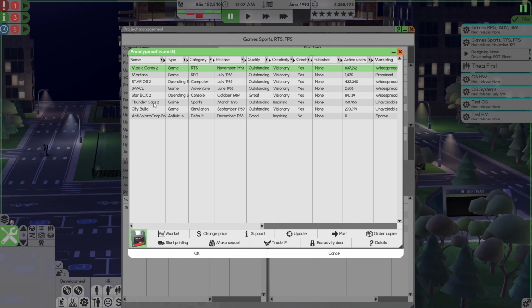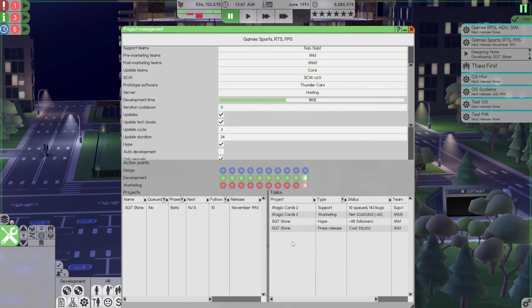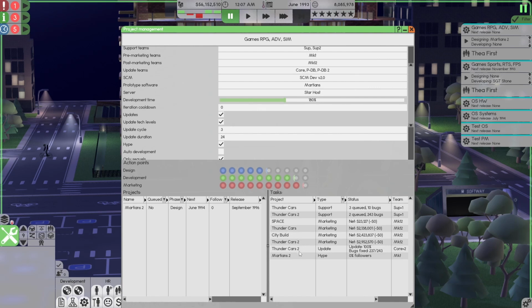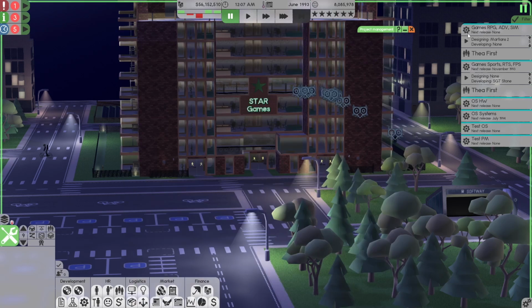Thunder Cards was there because Thunder Cards 2 was just released. And I don't know why it's not here. Unless Thunder Cards 2 was inadvertently released in here. Yeah, that's what it was. Thunder Cards 2s and Thunder Cards were done in here. So that answers that question.